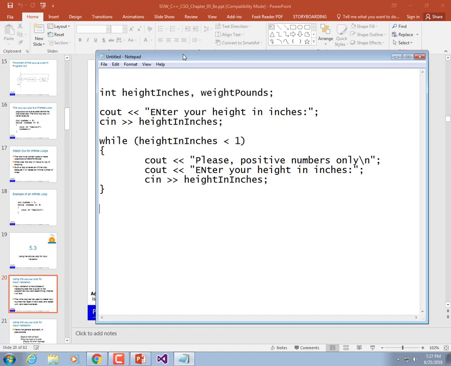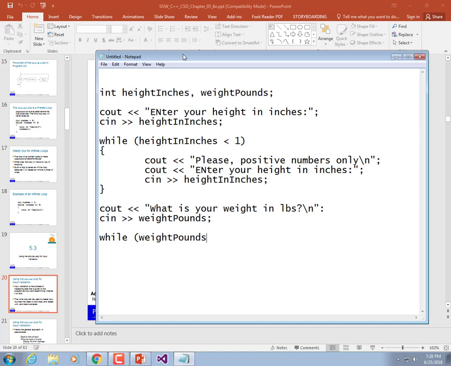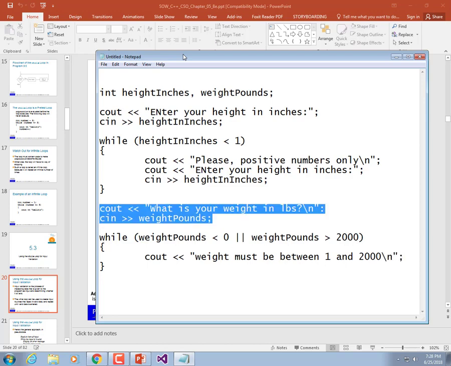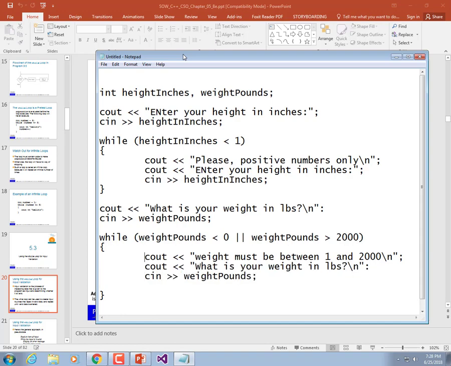Let's do that for weight. So now we're going to ask them for their weight, and then we're going to read it in, and then we're going to check, is there a problem with it? While weight pounds is less than 0, or weight pounds is greater than, we're going to say 2,000 is our upper limit. Not many people weigh more than a ton. We're going to give them an error message: weight must be between 1 and 2,000. And then we'd ask the question again, like that. I hope that makes sense.